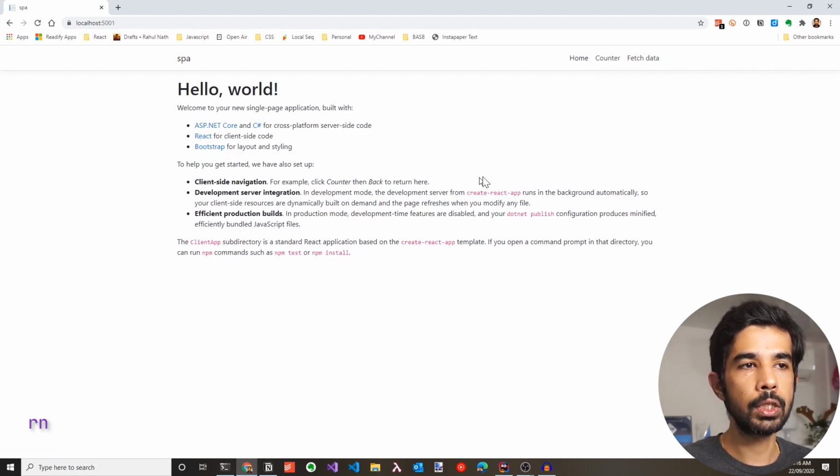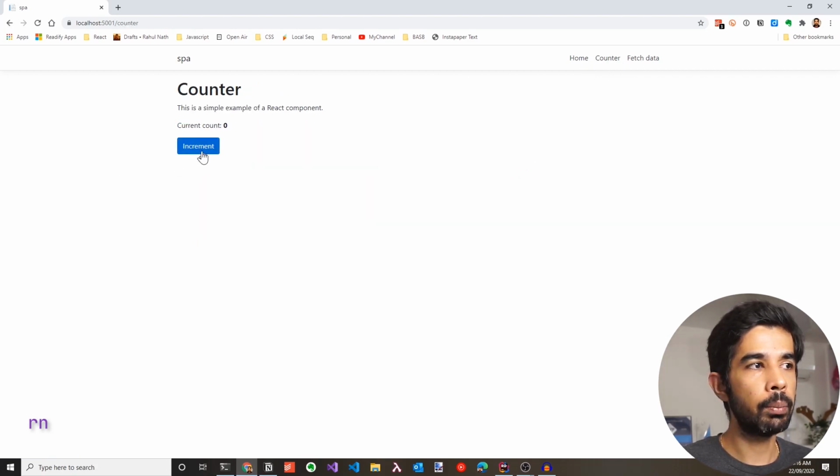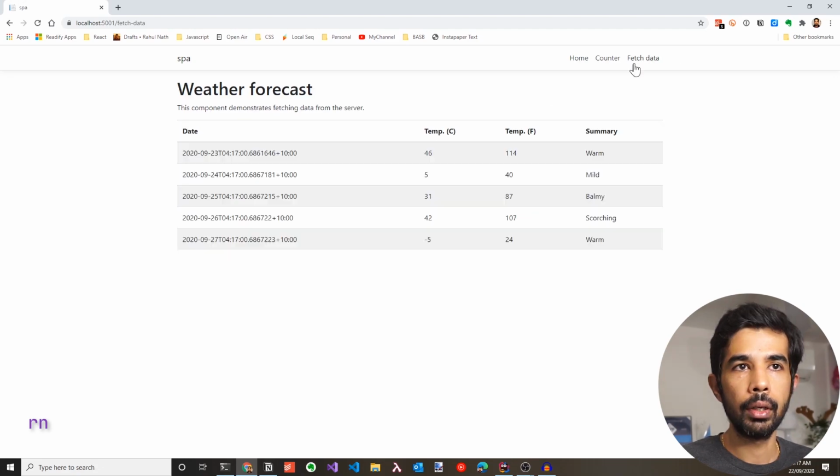The home is this page and we have a counter which implements a simple incremental counter. It also has a fetch data page which hits the weather forecast API controller that we saw before and displays data from the get of that particular controller. Let's explore how this is all working together.